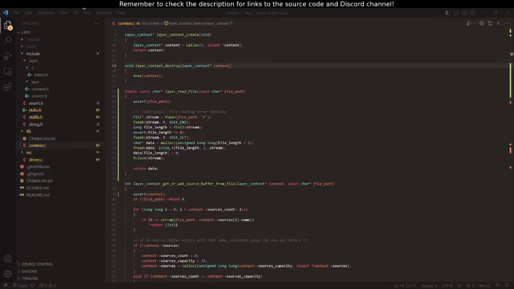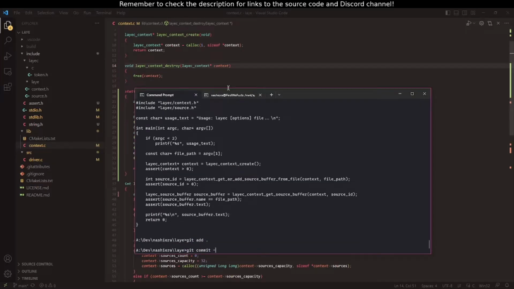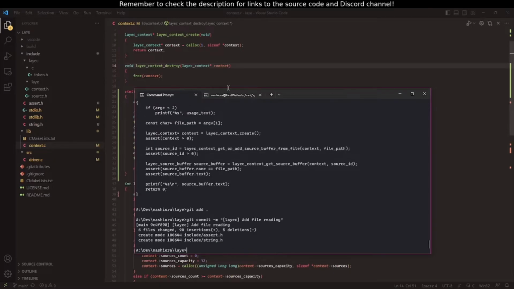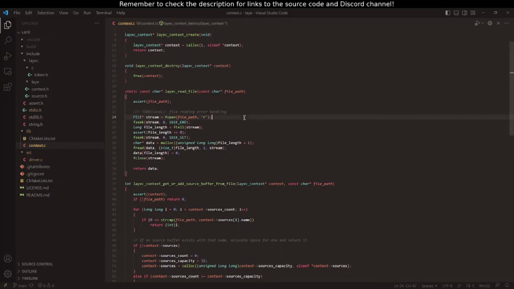So let's go ahead and add all that. We add file reading, to add file reading works for me. Git push. Okay.